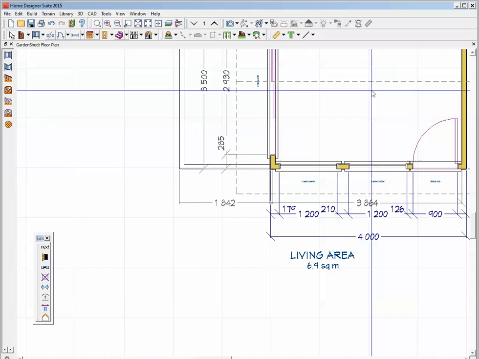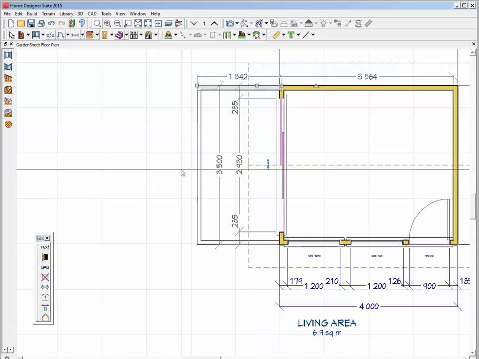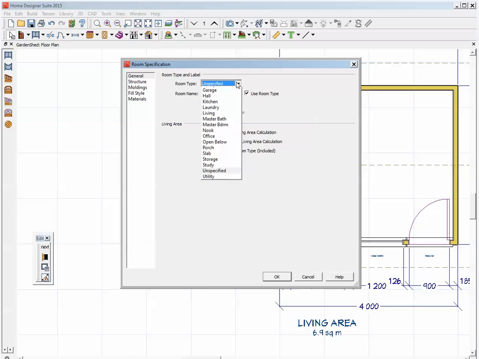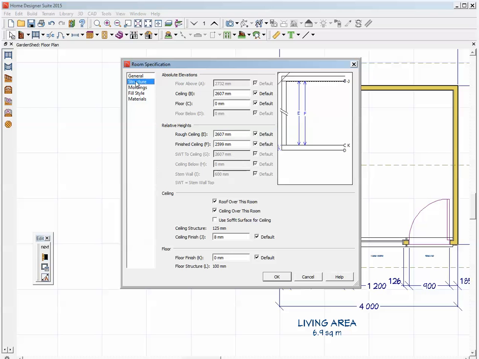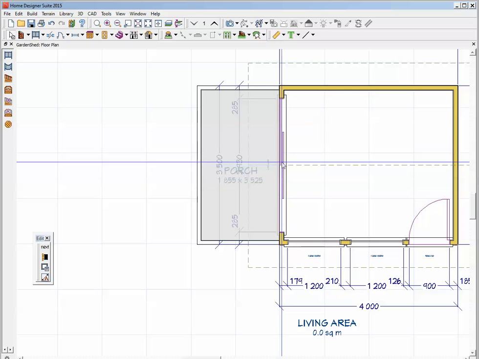Okay. Now I've got a whole other space to deal with. I can name this space porch. I think that's the most indicated one. I'm going to name it porch because I want it to have, well, no, I don't want it to have a ceiling. I'm going to uncheck ceiling over this room because you want to be able to see these transom windows that we put in the prior tutorial.